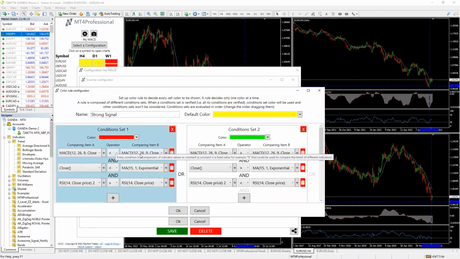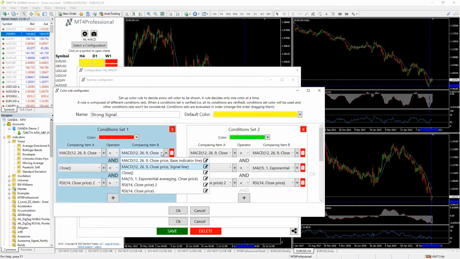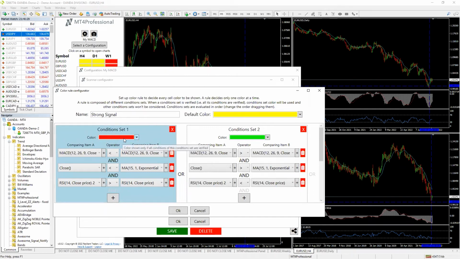has to be less than the MACD signal line. That's the red line that we saw on the chart. So this red line here has to be greater than the histogram itself. That would be bearish. And, well, this has to be true also. So the MACD has to cross, the close of price has to be less than the 15-period exponential moving average. So this price has to be less than that blue line.